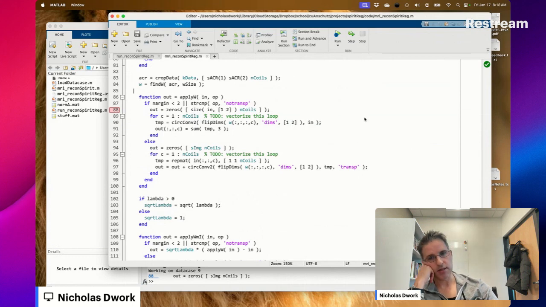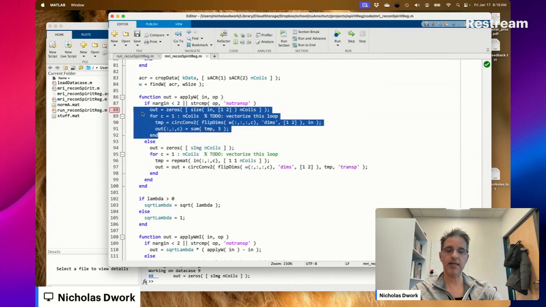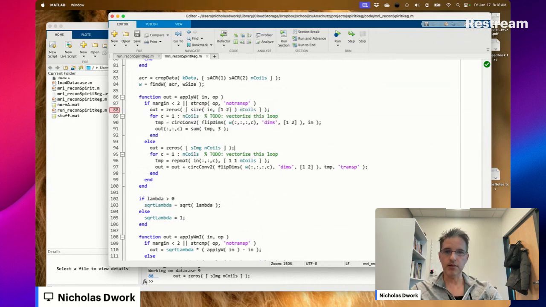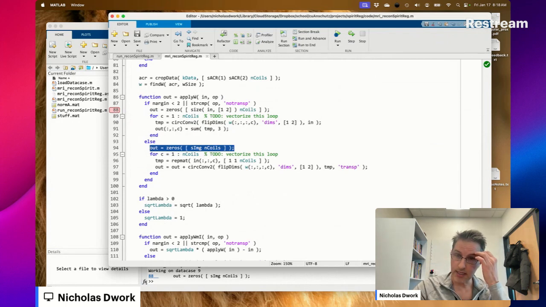That's a pretty tough one. I can't do size in here because when we call the adjoint, the input that comes in is the size of the output of W applied to something. So I don't know what this size would be ahead of time.